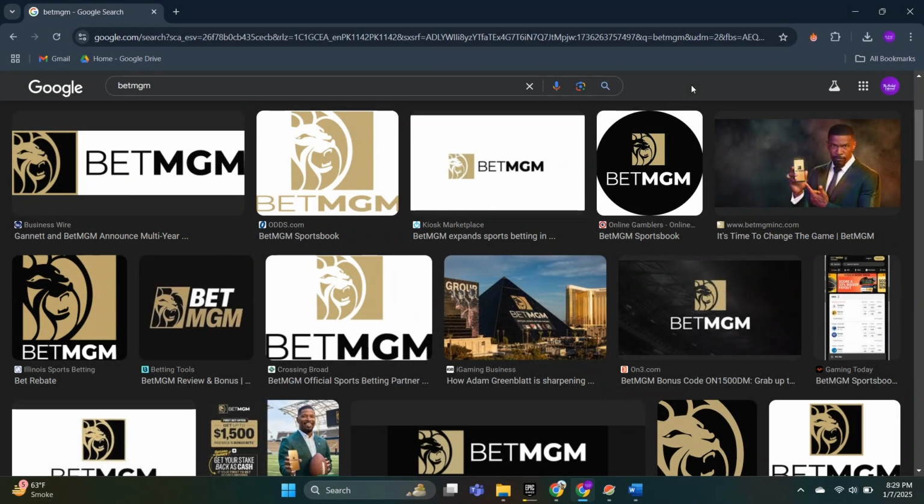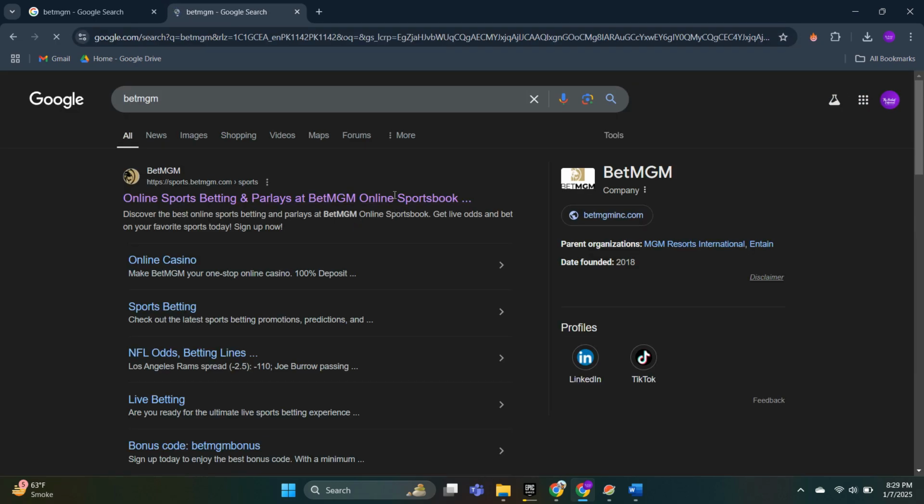First of all, open your web browser. Then in the search bar, type in BetMGM. Once you press enter, you will get this kind of results. From this, click on the first link.